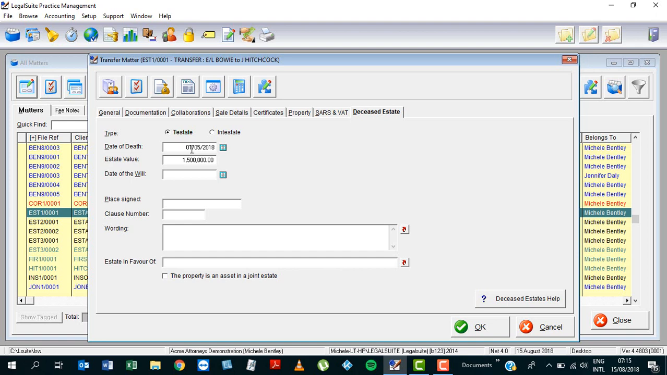The date of our will, when was the will executed? Okay. And where was the will signed? Let's pop that in capitals. Right. Now, clause number, this is the clause that deals with the distribution of property between the heirs. Okay, so we can pop in the clause number.